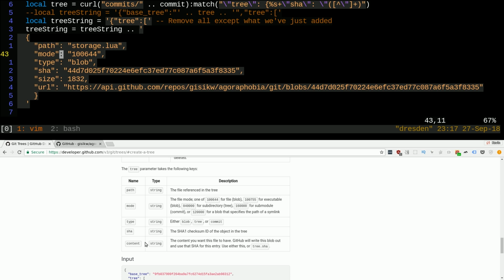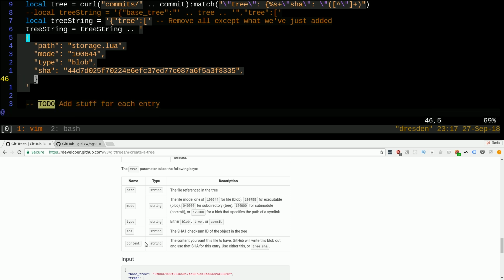So path is going to be storage.lua. We're going to just try and preserve storage.lua. I'm not going to tell it the size. I'm not going to give it a URL. We're just going to give it these things.